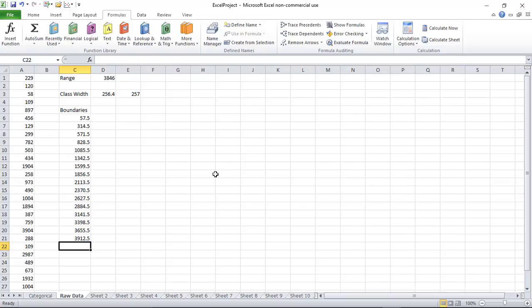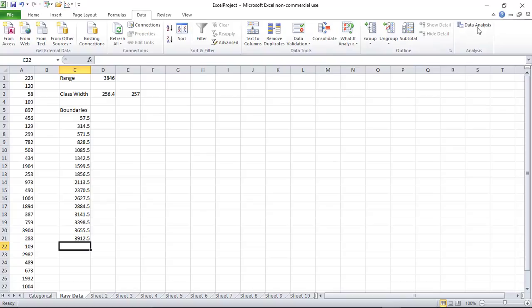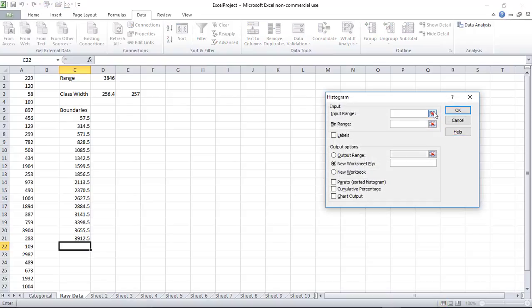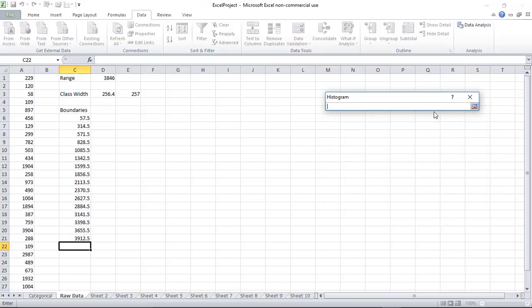Now you're ready to let Excel construct your group frequency distribution and your histogram, and it'll do these things at the very same time. So select the Data tab, and over on the right side of the screen you'll see a Data Analysis option, so click that, and a box opens up with a whole bunch of stuff on it. We want the histogram. So highlight Histogram, click OK, and a dialog box opens up. The input range, this is where your data is located, so you'll want to highlight all of the data that you're using.